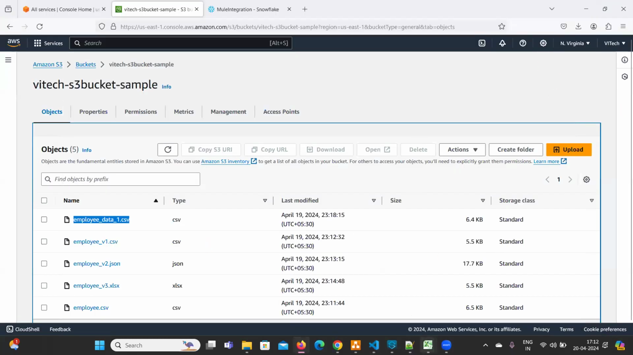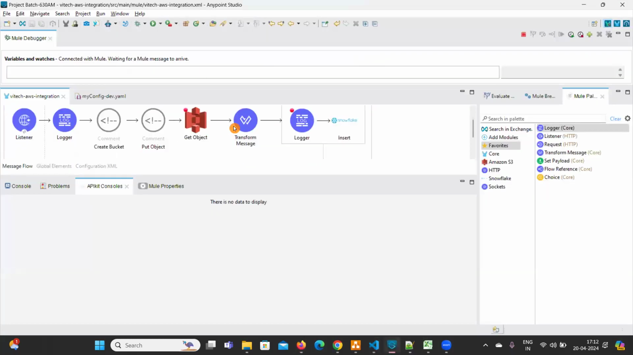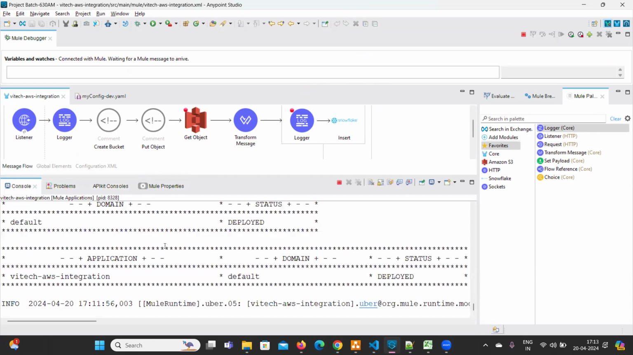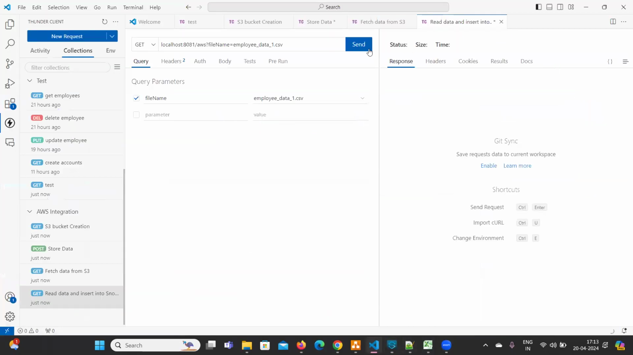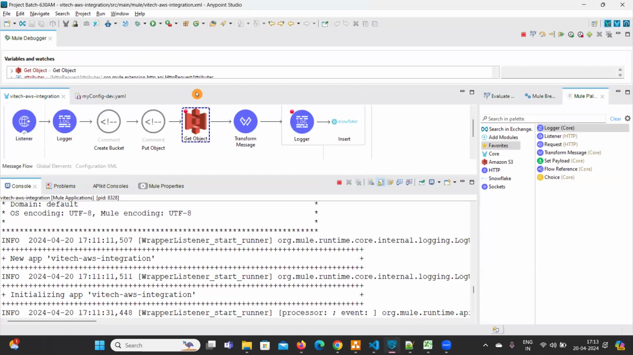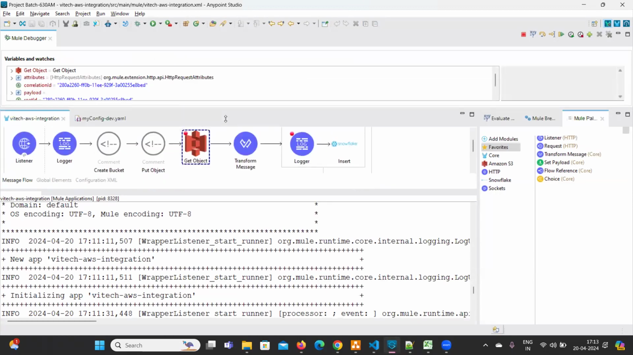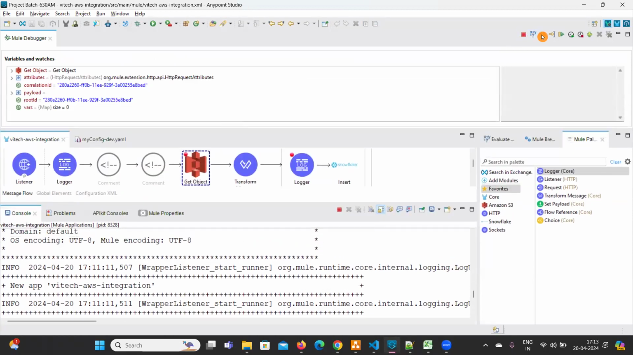You know how to read. Up to the reading part is fine. After reading only, the issues will come. We'll see what type of issues occur. Click on send. Okay, now it came here. Fine. Click on next process.